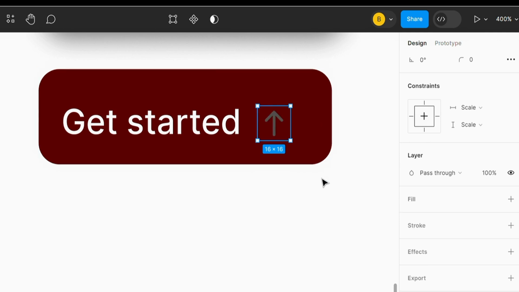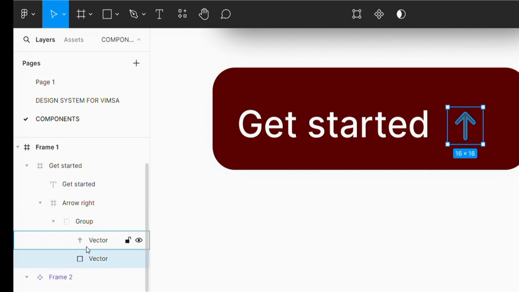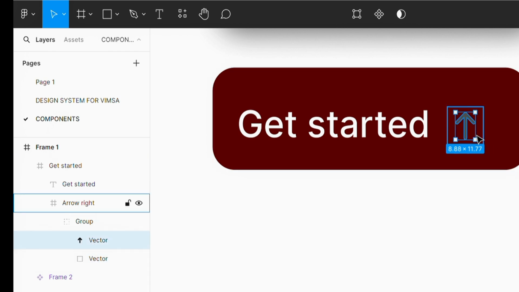So I don't want to fill that out. I want to change the color of the arrow. So I come here and I click on vector. The instant I click on vector, you would see that Figma has highlighted the arrow itself.